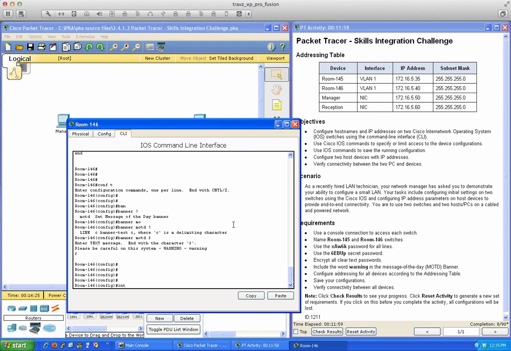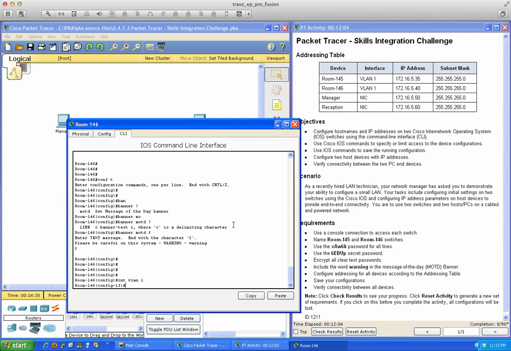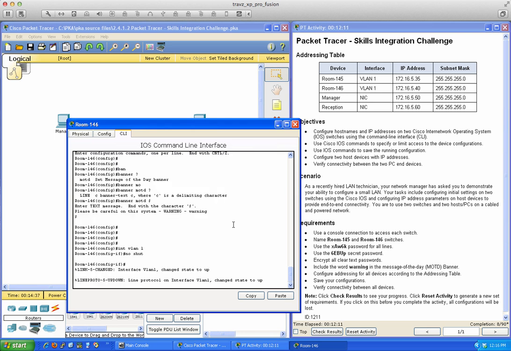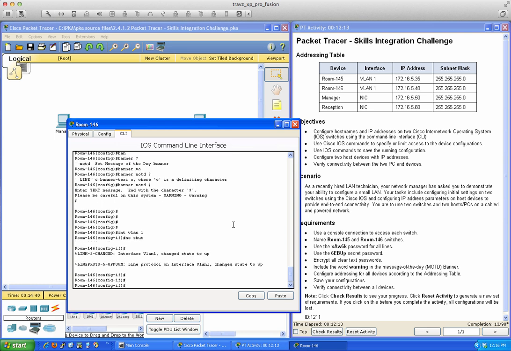Now I need to go into interface config mode, and specifically I want to go in and configure VLAN 1. So the first thing I want to do is make sure that the interface is not shut down, right? So I'll do a no shut. I'm also going to type in IP address, and then this is where you enter your IP address. So for 146, it's going to be 172.16.5.40 and the subnet mask. So this is a class B address with a class C subnet mask applied.